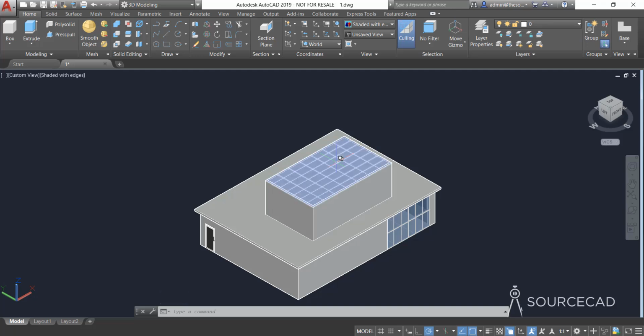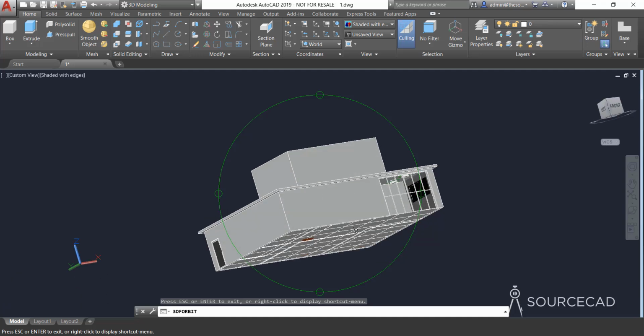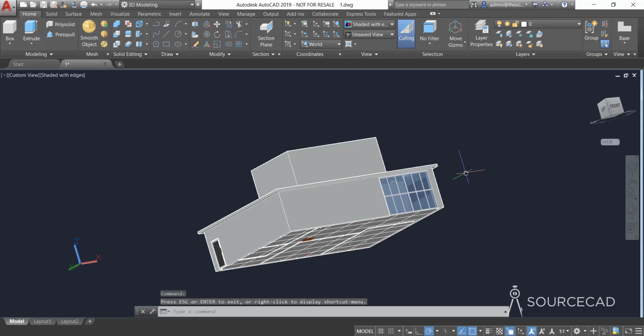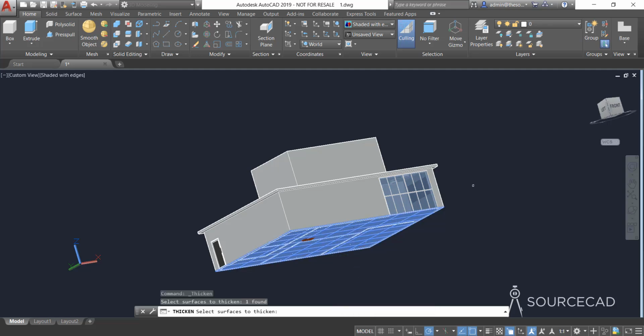Now we need to make one more change here. This part is a surface, and the part here, the floor of this house, is also a surface. So let's convert these two things into a real solid. Now to convert that into a solid, you can use this thicken command. So select the thicken option and then select the surface. So I'll just click here and I'll select the surface and enter.